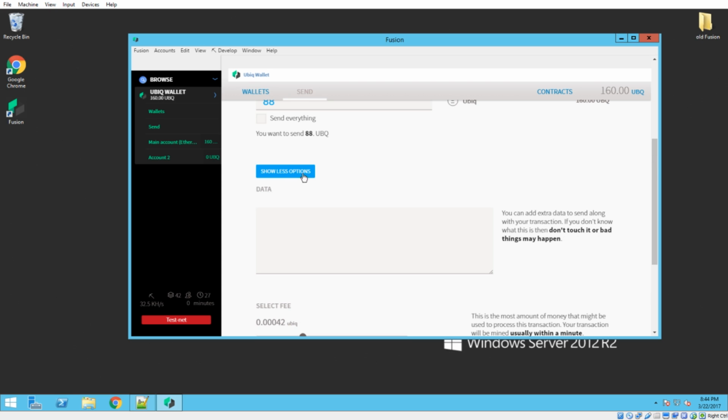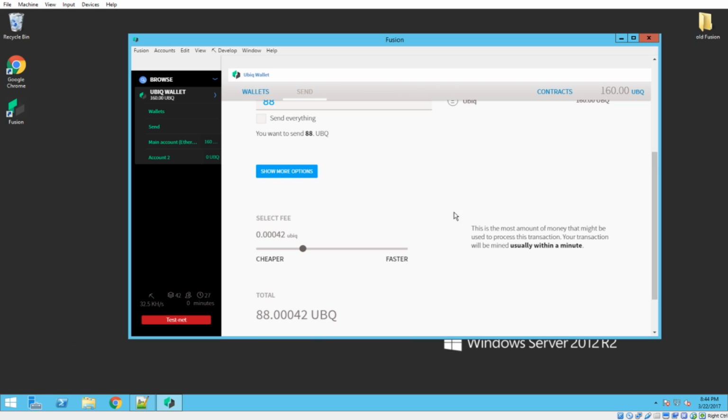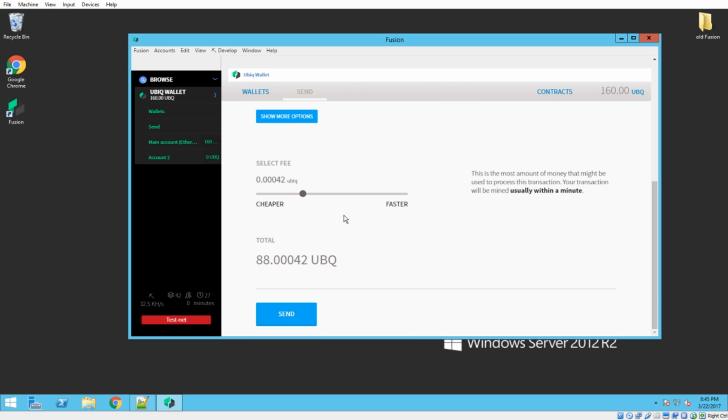You don't have to click show more options. That's just like a data field if you wanted to add extra data to your transaction, which you don't really need to. And I recommend keeping the fees currently at the default. There's no reason to raise or lower them. They're super cheap, guys, and you do support the network by doing this. The more transactions that go out, the more fees that are in them. The larger the block rewards, the more secure the network because it attracts more miners. So it's better for everybody if we just use the default fees.